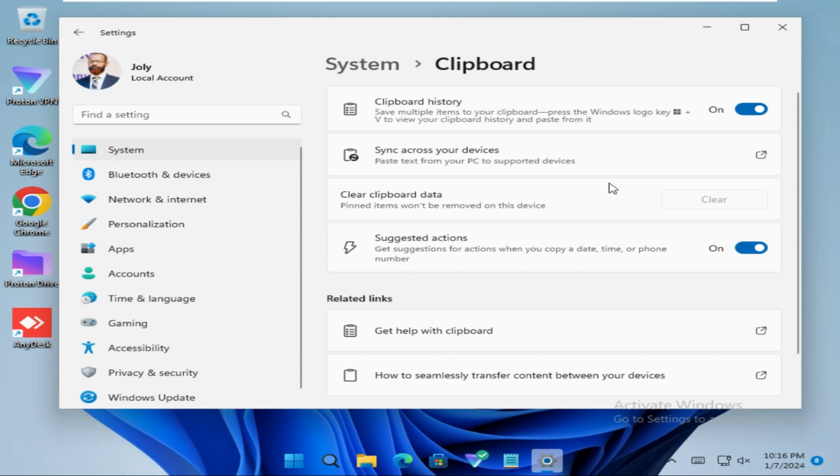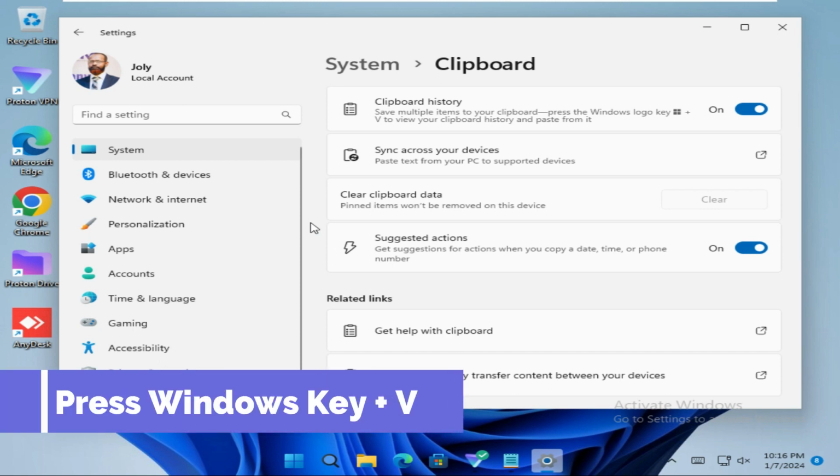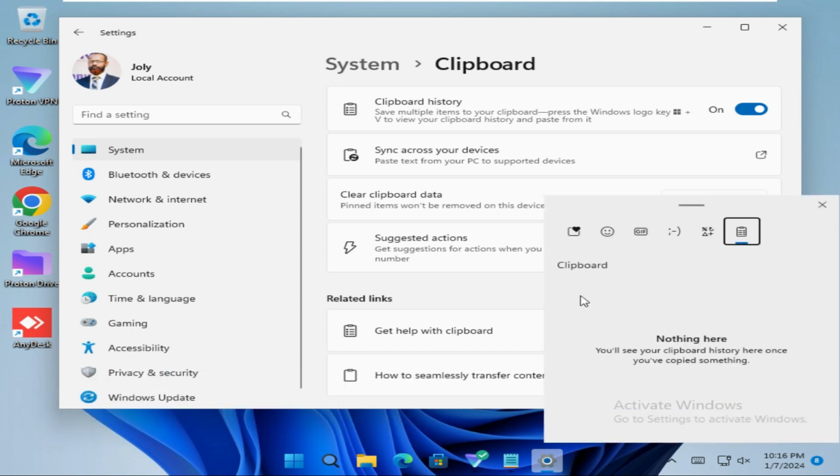Now clipboard history has been cleared, and again I am pressing Windows key and V. Look, nothing here. Clipboard history is removed. This is all for today.